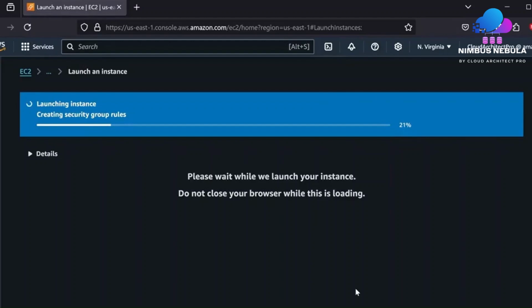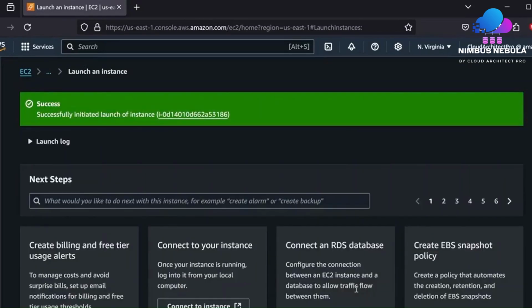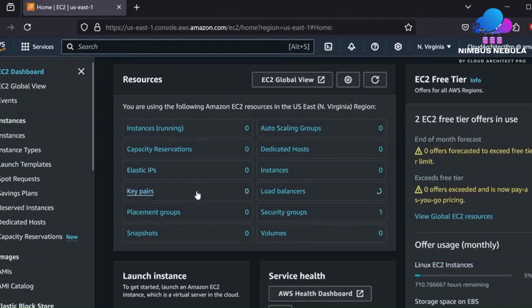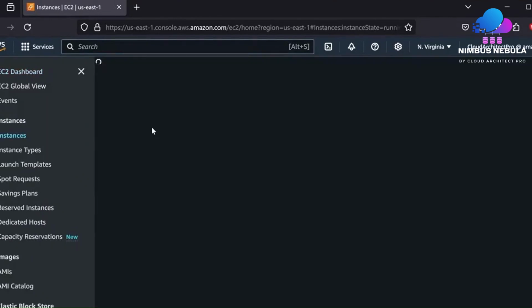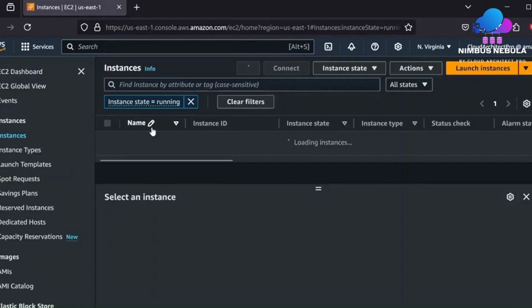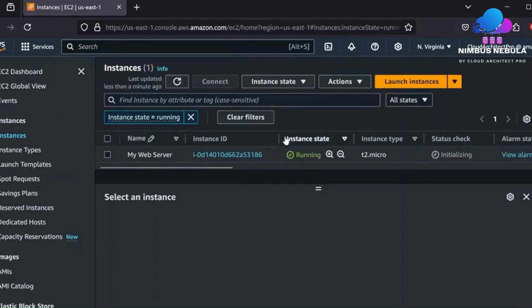It's always a good practice to review each section carefully to avoid any misconfigurations that could affect your instance's performance or security. Congratulations! You've just launched your first EC2 instance. This is a significant milestone, and you're now ready to start using your instance for your applications and workloads.